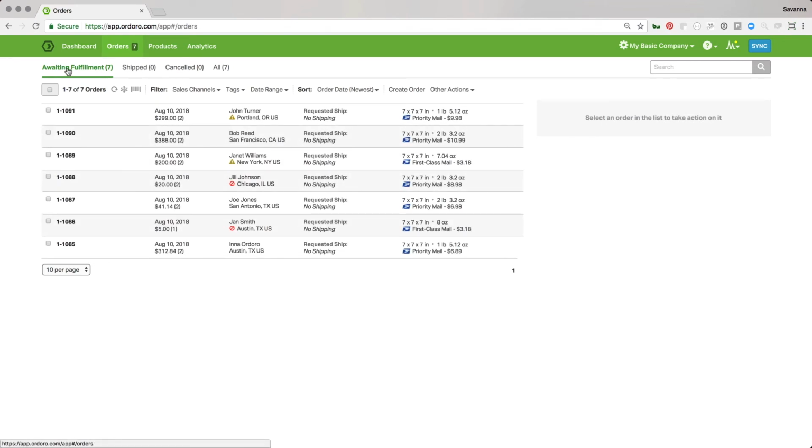And then, so this is our awaiting fulfillment. So these are all of our new orders that we haven't created shipping labels for yet. So from here, an order can move to the canceled filter if you cancel it. Maybe it was canceled on the sales channel or the customer changed their mind, whatever. Or once you create a shipping label, it's going to move to the shipped filter.